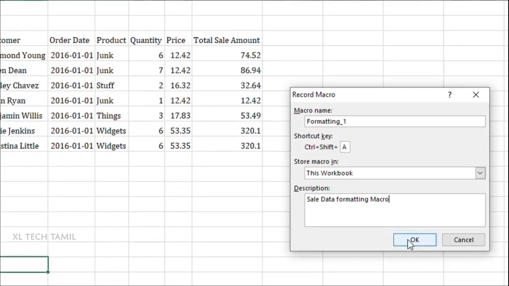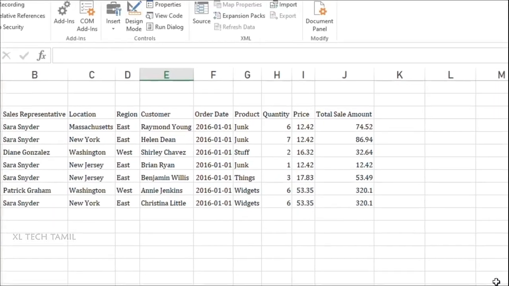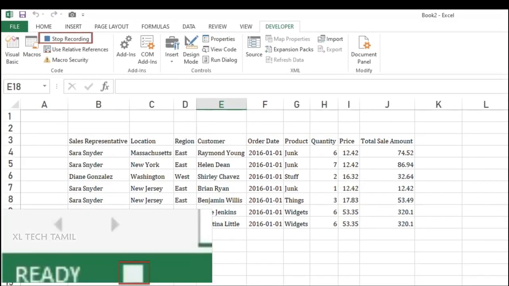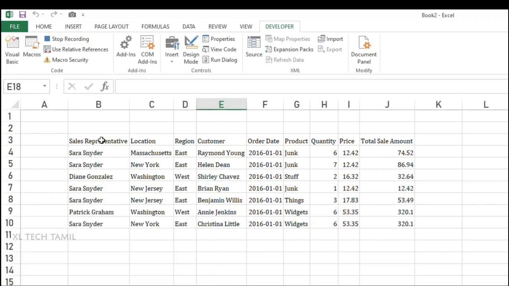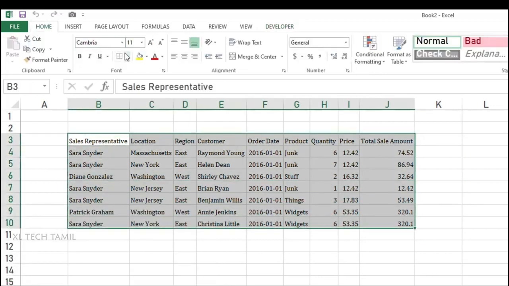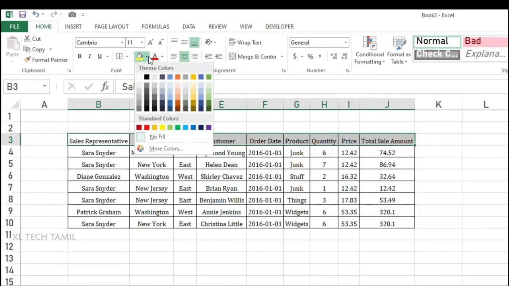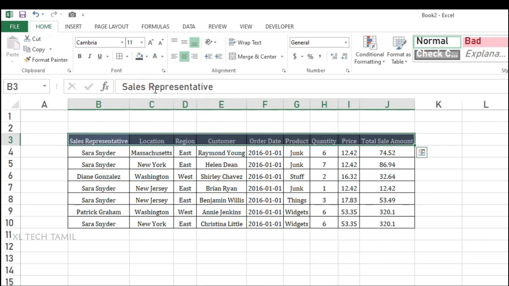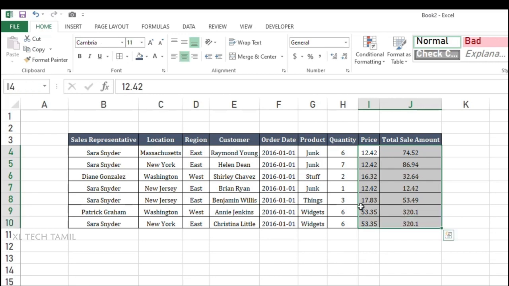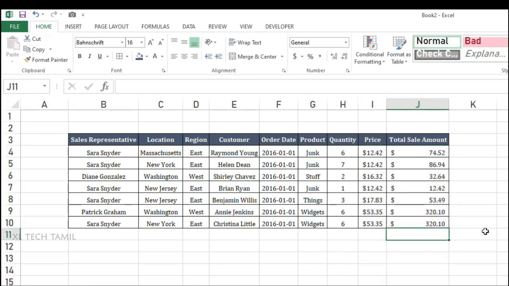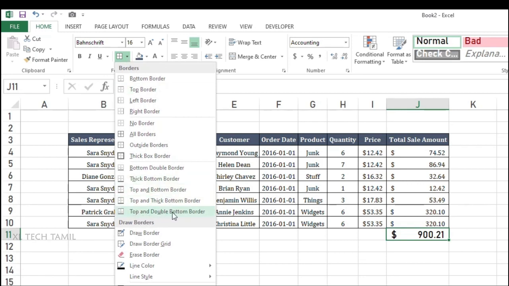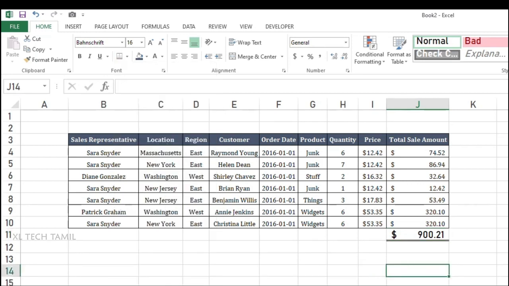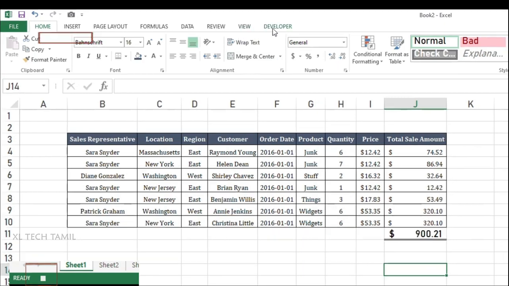The moment you click OK, the record macro will immediately be running. You can see that in the status bar. Now you can start your activities. I can select my data, go to the home tab, add borders, and select the headers, change to a different color and font color also. I'm just bolding it and aligning to the middle. I'm going to add a dollar symbol here. Finally, I need to add a total, and for the total I need to give this border. This is the action I will be doing on a daily basis. I have done my actions. Now you can stop the macro from here or from the developer tab.